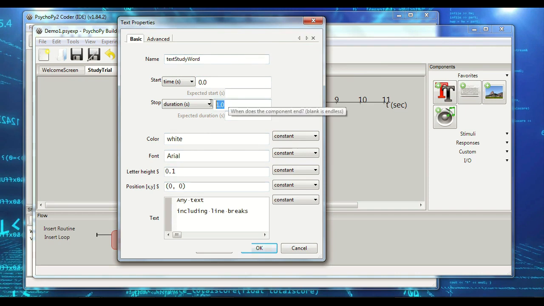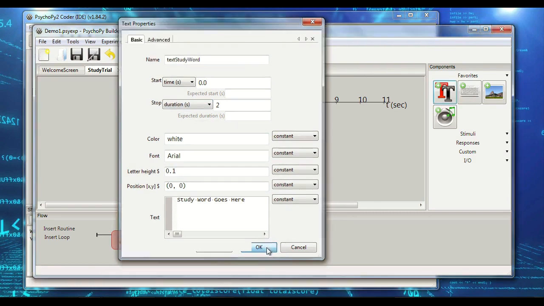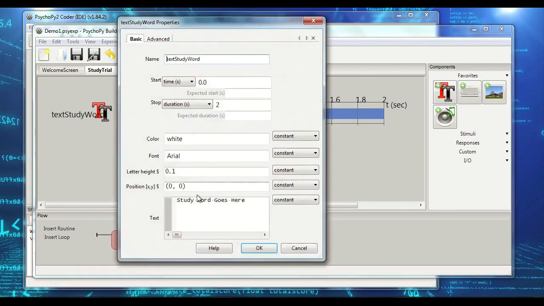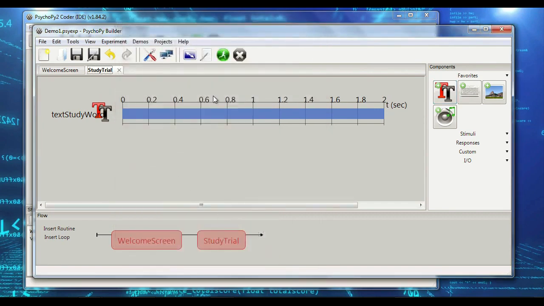We'll have the word appear on the screen for 2 seconds, and under text, I'm just going to put "study word goes here" for just a moment. And if you click on OK, because the rest is all just fine, then now we have our study trial, and it will show our phrase, "study word goes here." It will show that for 2 seconds, and then the experiment will end.